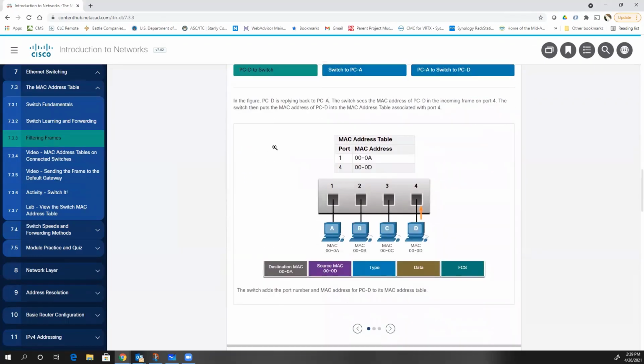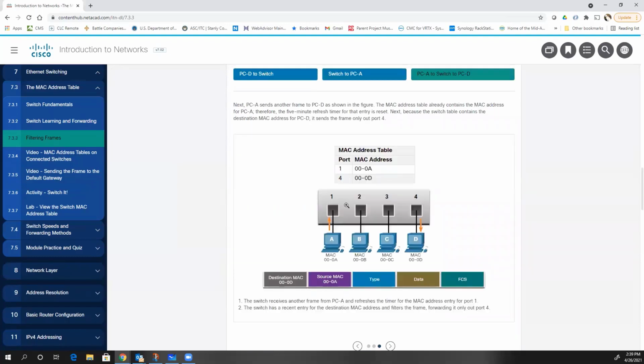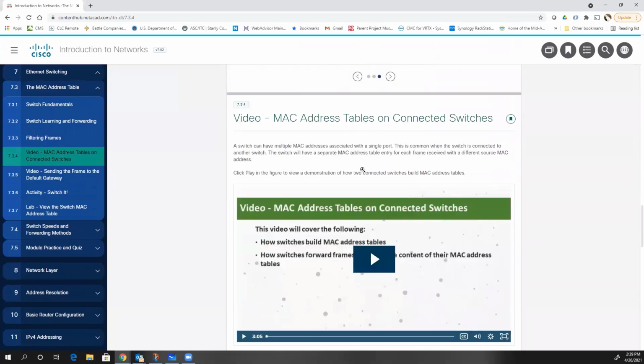So here we have an example of PC D responding back to PC A, and because the table has been built, that will go directly from PC D over to PC A. It will not affect any other devices because the switch knows where each one of these devices resides.